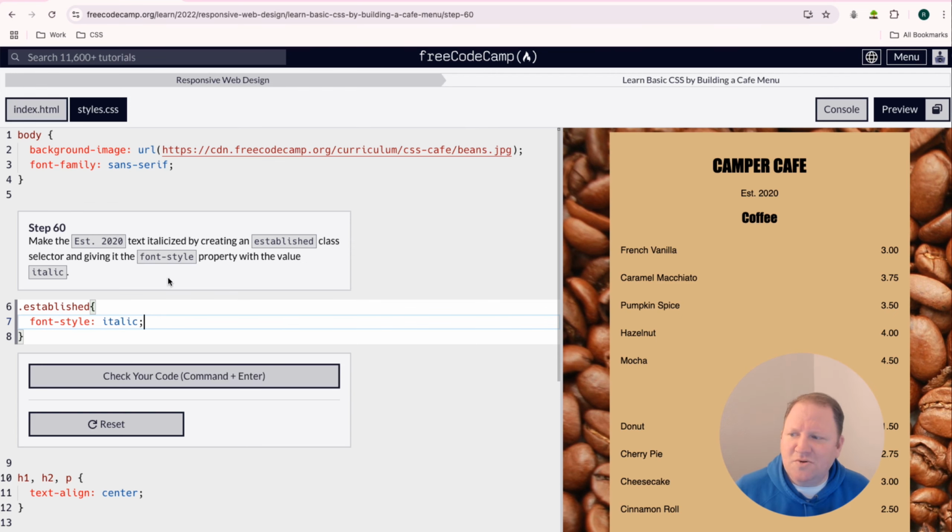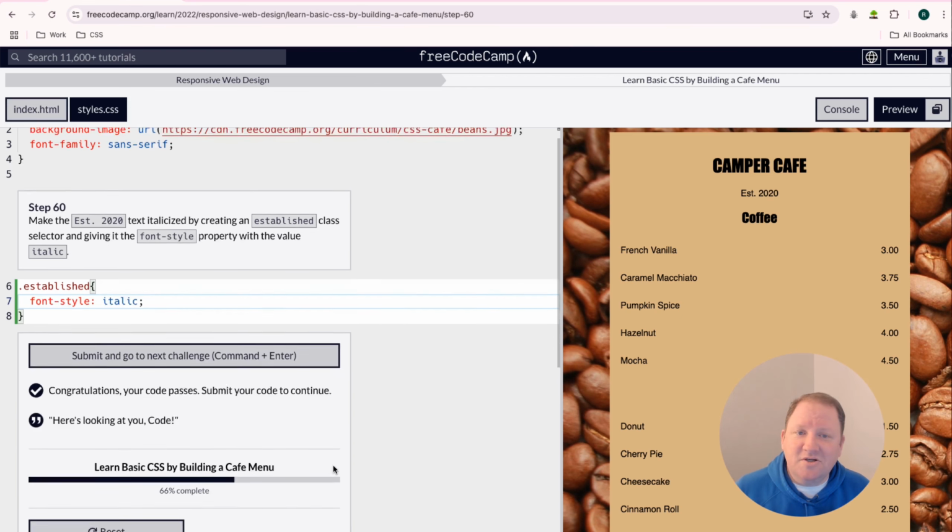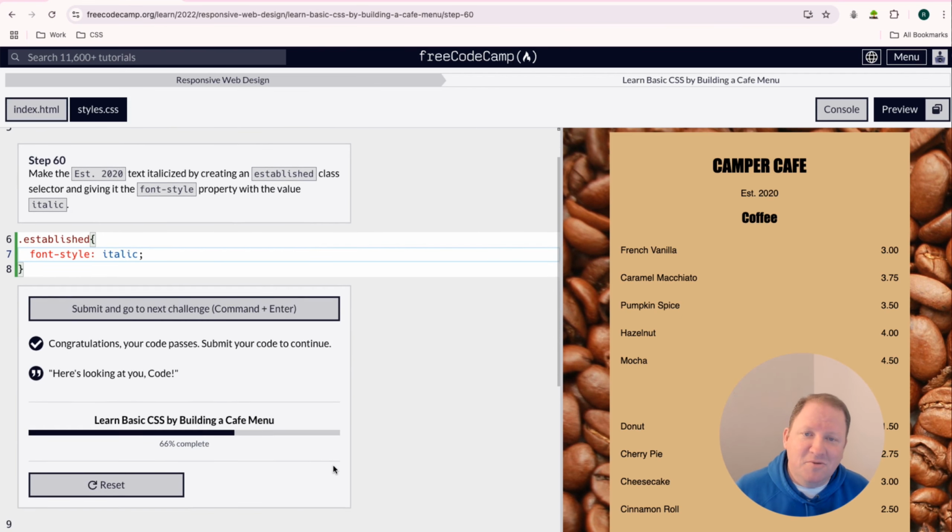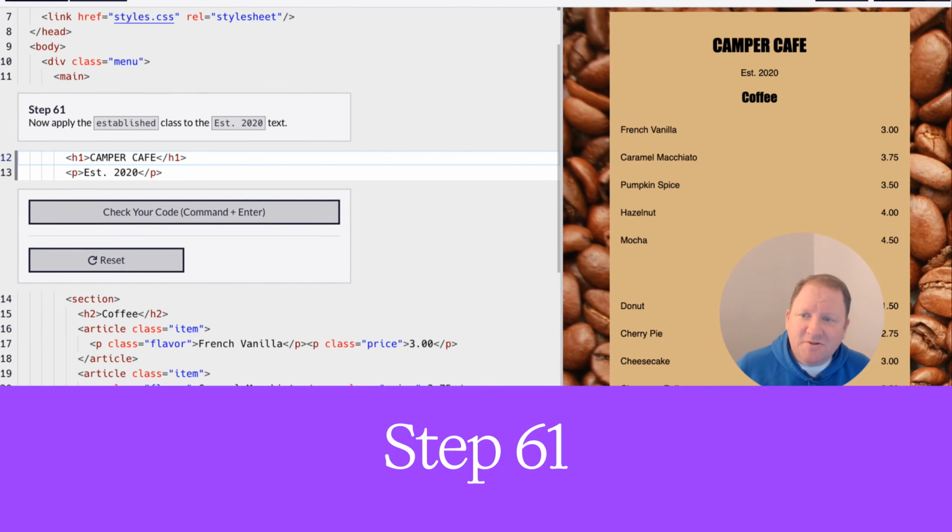I don't know if we want to apply this to the HTML page quite yet, or if that's a different step. So we're not going to see anything visually happen on here. So let's go ahead and check the code. Congratulations. Let's probably move on to the HTML. So we are on step number 61 in building the cafe menu for FreeCodeCamp.